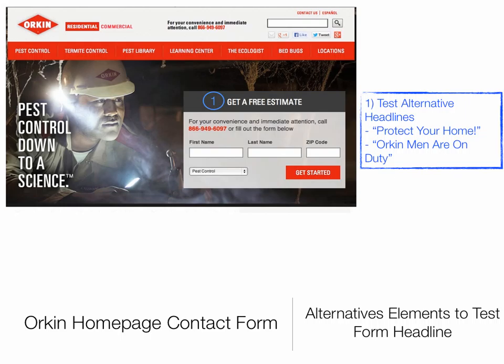That might work well because the message focuses on the strength of the Orkin brand, and it provides the customer with a human solution to their pest control issue. So that would be, I think, two great alternatives to the current messaging. That can be tested easily.